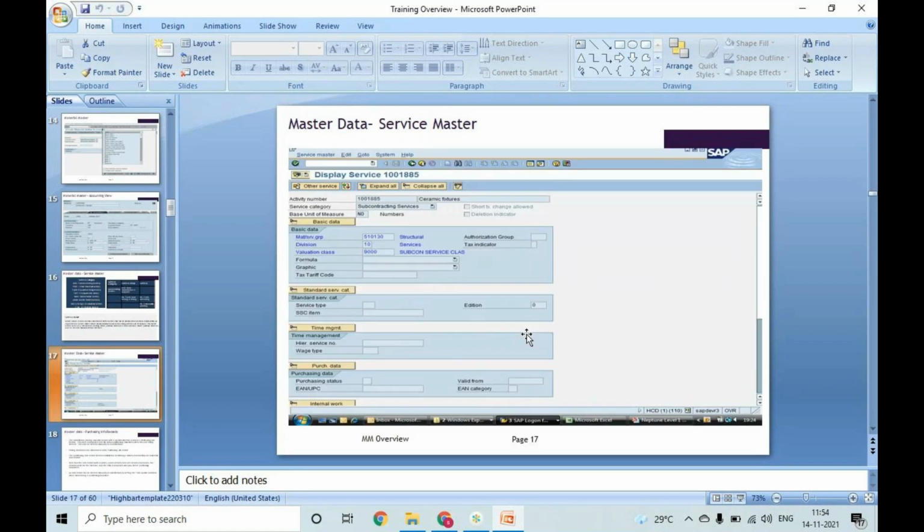This is an example screenshot of your Service Master. Unlike Material Master, you will have only one screen in Service Master where you need to enter material group and the valuation class and the description of the service.